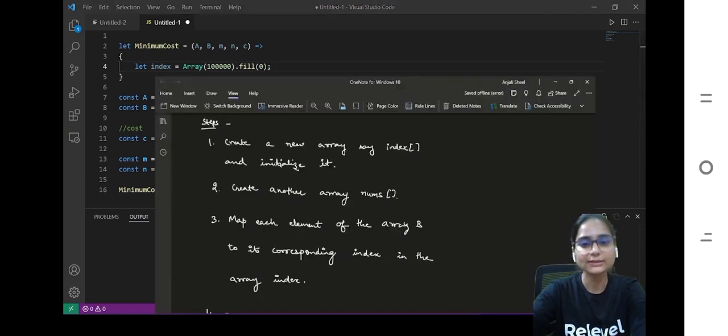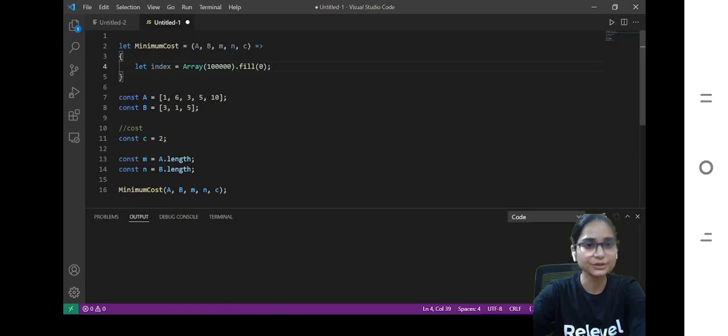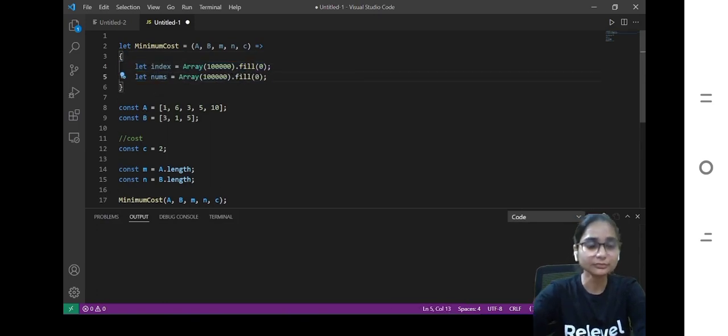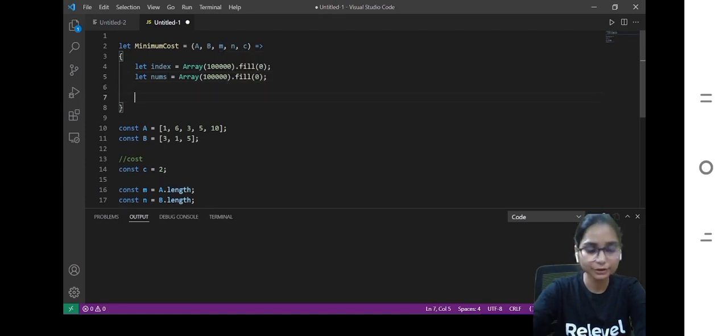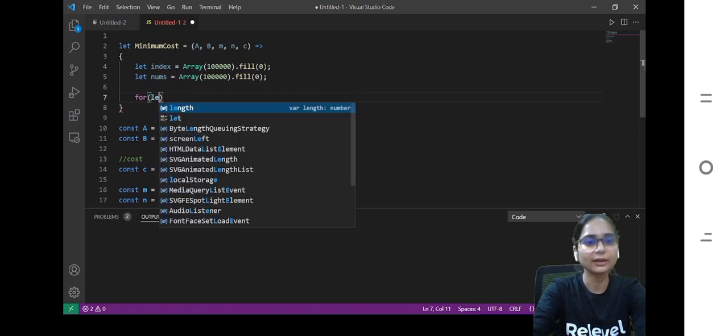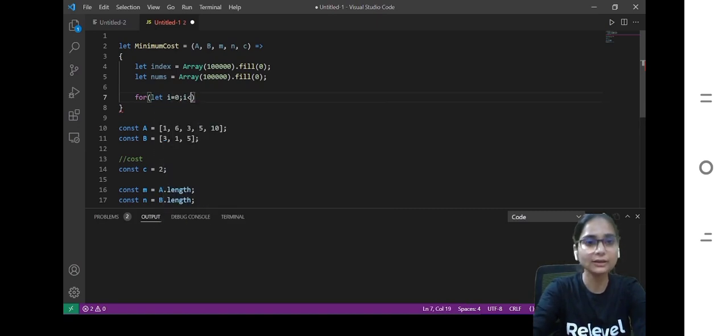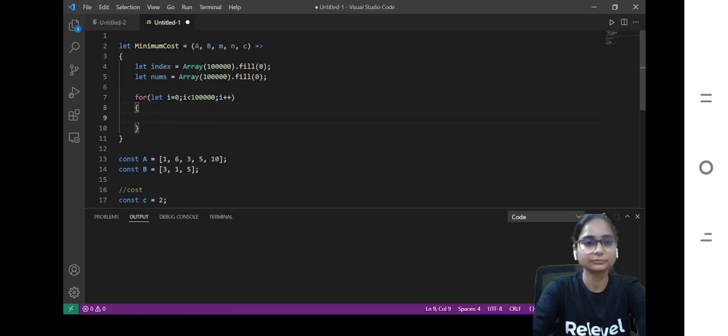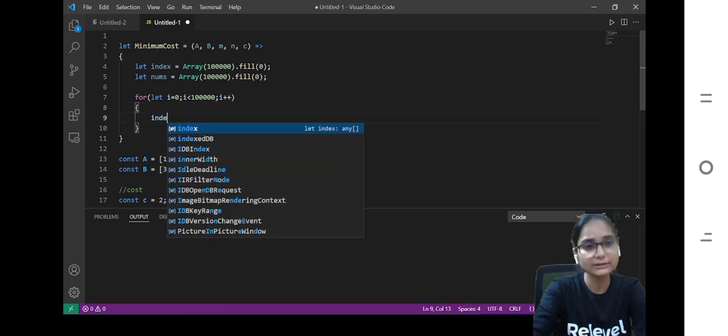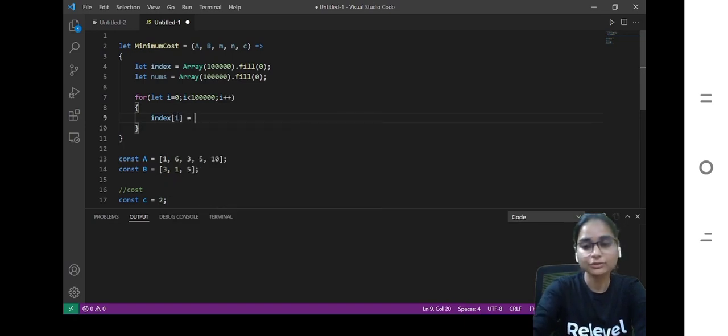Similarly, what was the next step? That was to create another array nums. So similarly, I will be creating another array nums. Now what do I have to do? I have to initialize array index with value -1. So for the same, I will be taking a loop starting from 0 till this length, and then for every value I will be providing -1. You can actually do it in another approach as well, but this is the one which I am following. So here we are initializing it to -1.